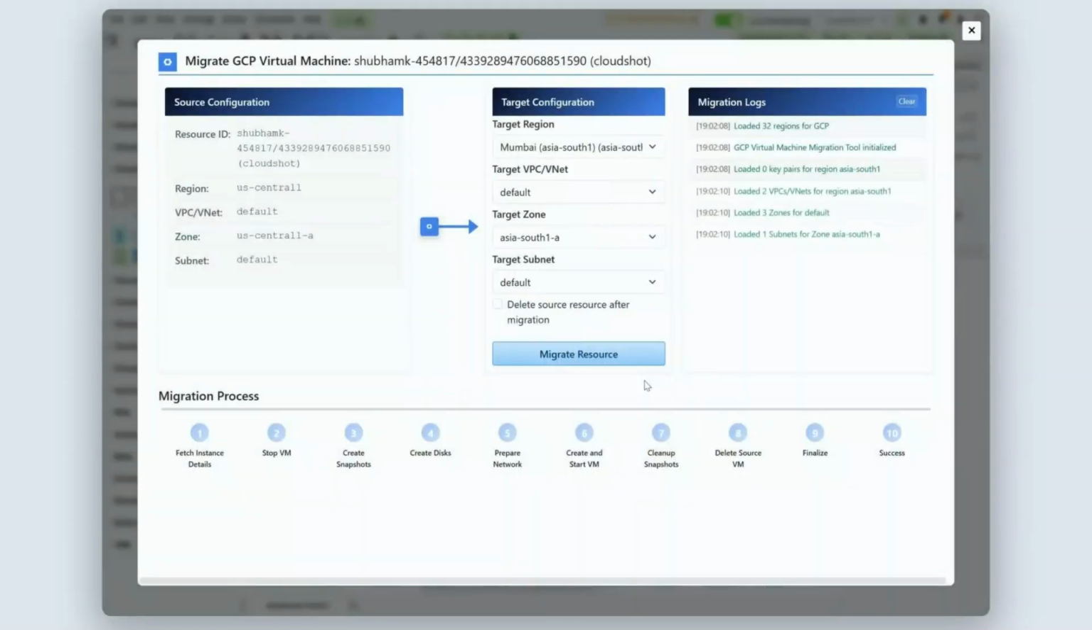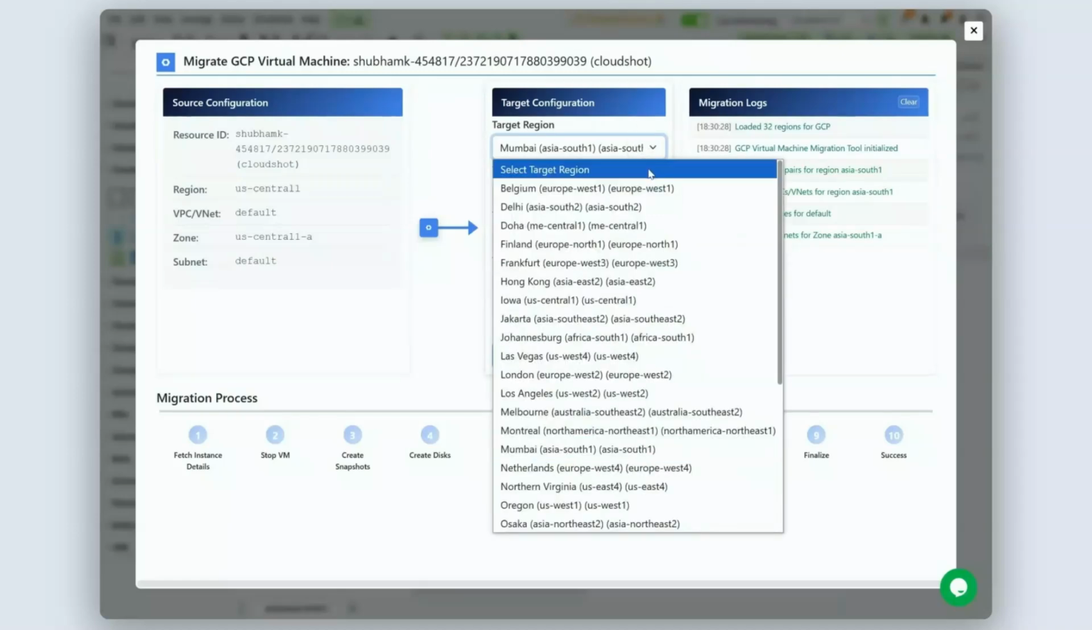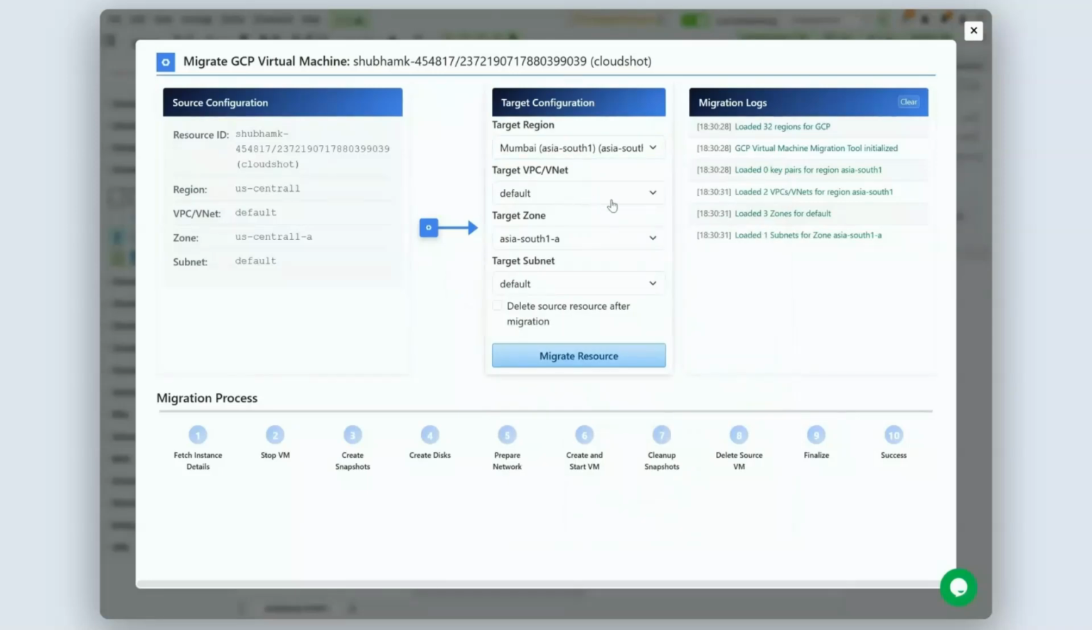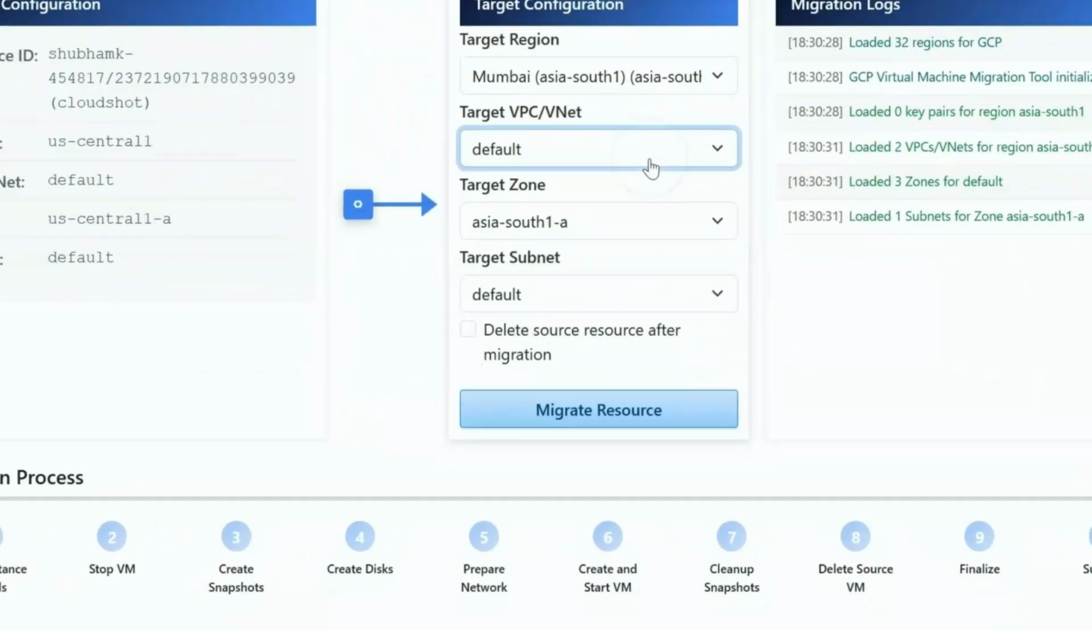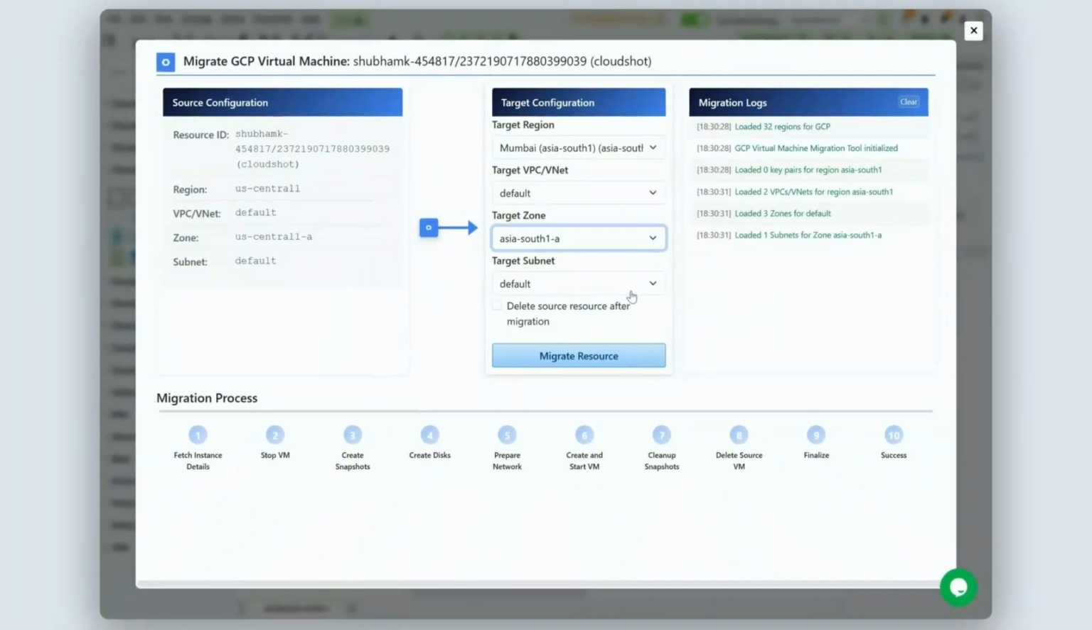Once you confirm, the target configuration will automatically update to reflect the new region, availability zone, VPC, and subnet where you dropped the instance. It's like magic, no manual input required. You can modify this targeted configuration if you want. Once you select a region, all the VPCs available in that region will automatically appear in the next dropdown. Choose your target VPC. Choose your target availability zone. Finally, pick your target subnet from the dropdown.